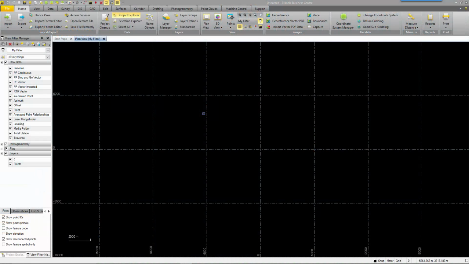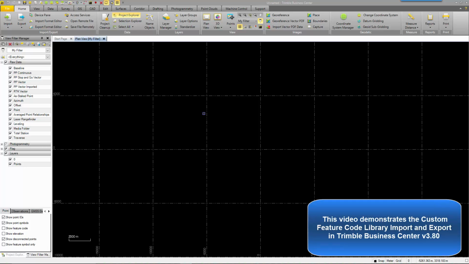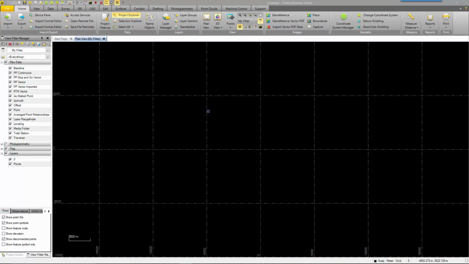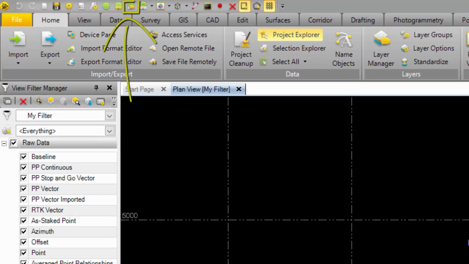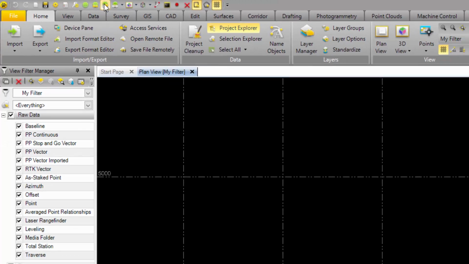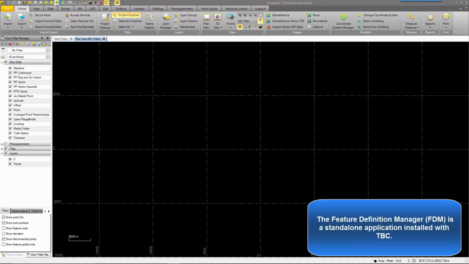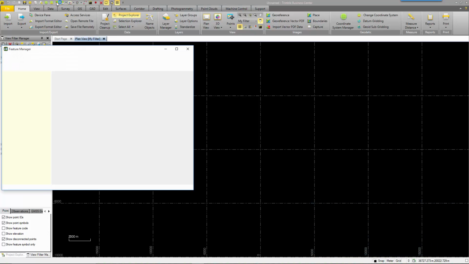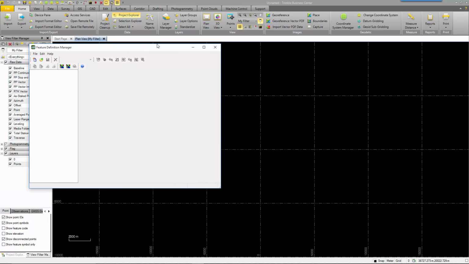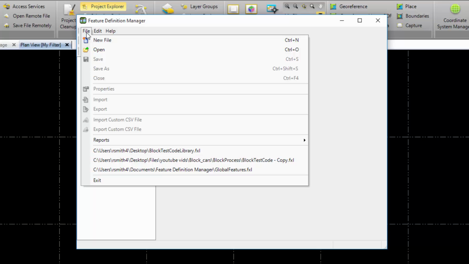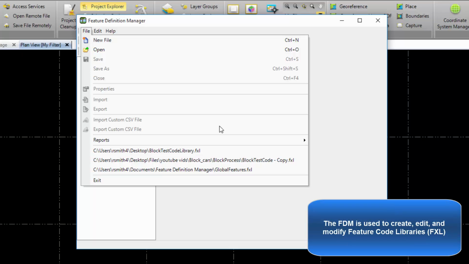Hello everyone. Today I'll be demonstrating the custom feature definition manager import and export in Trimble Business Center version 3.80. To open the feature definition manager, you can go to the top toolbar and select this icon. This will bring up the feature definition manager, which is a standalone application outside of Trimble Business Center. Once the feature definition manager is loaded, what we'll show is the new import and export for CSV files.